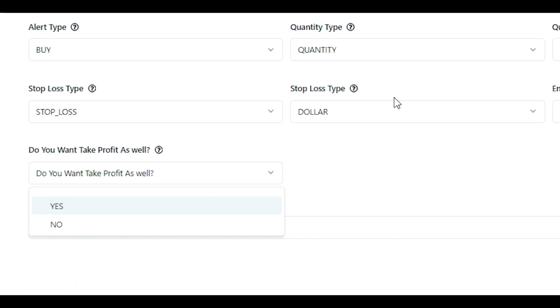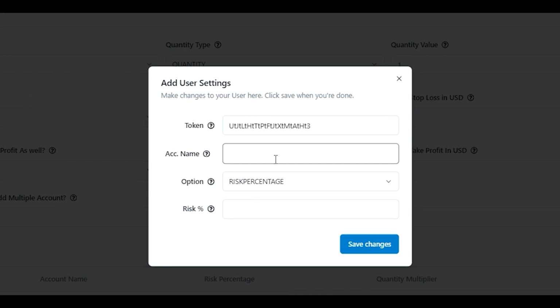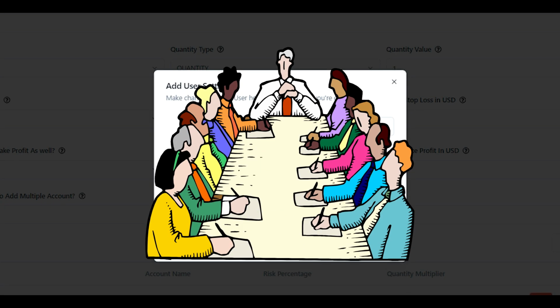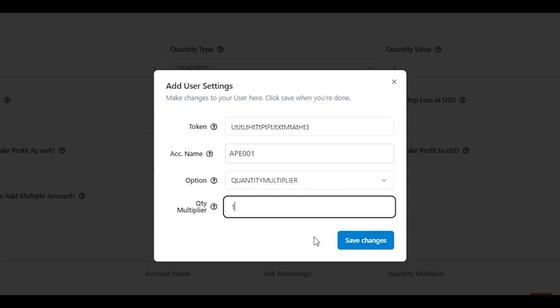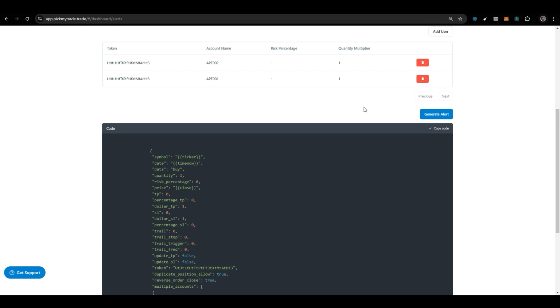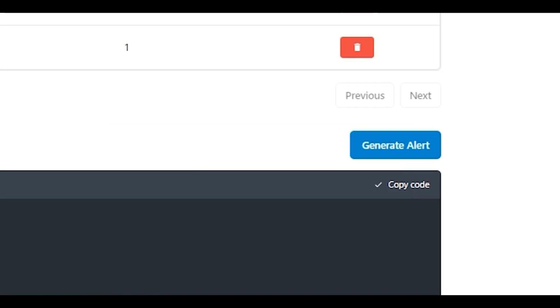Click on, do you want to add? Yes, add a user token, you don't need to change anything, and add user AP001, I can add as many accounts as I want. Quantity multiplier 1, save changes, click on generate alert, click on copy code, and paste it into the TradingView alert. So let's click on copy, create the alert.